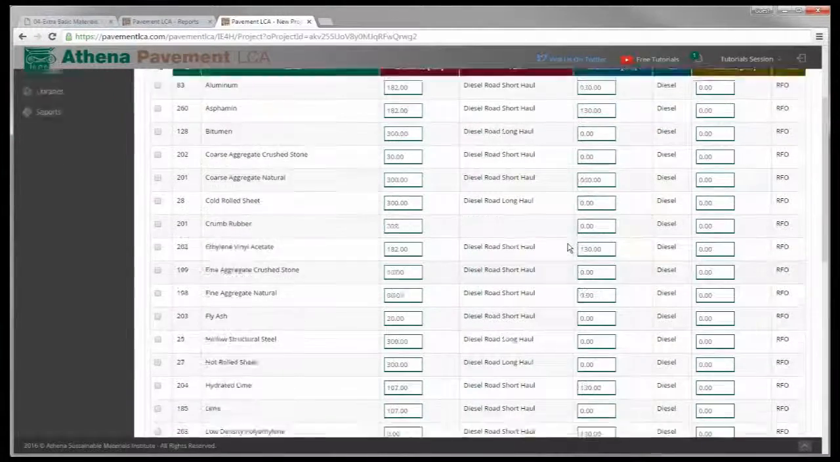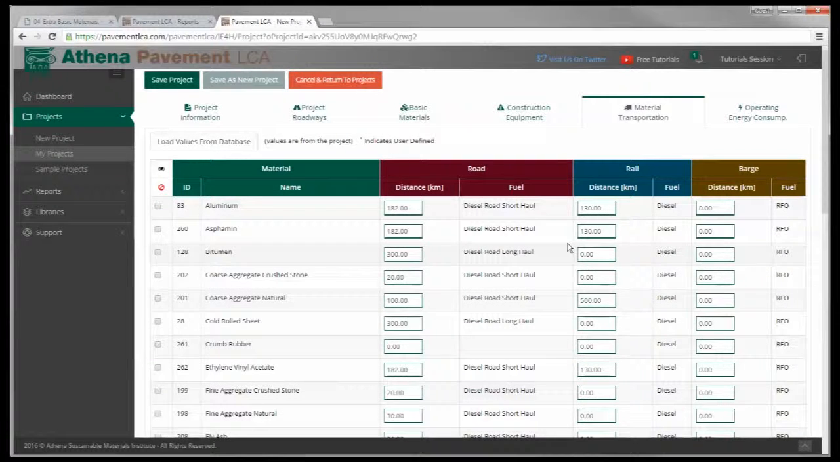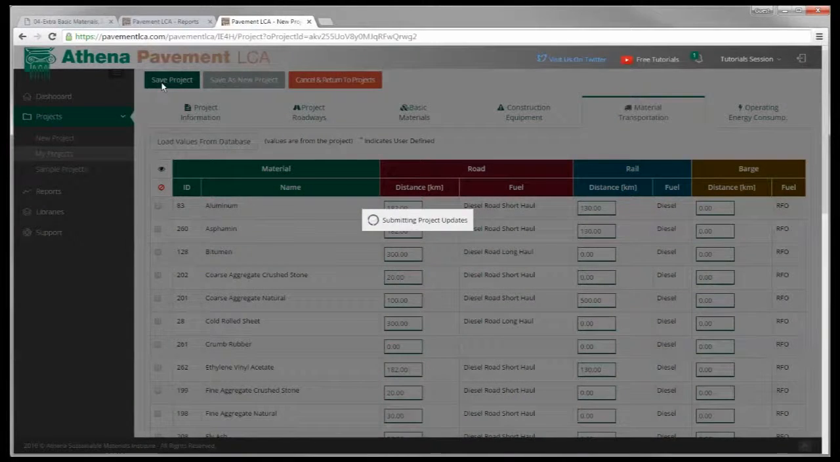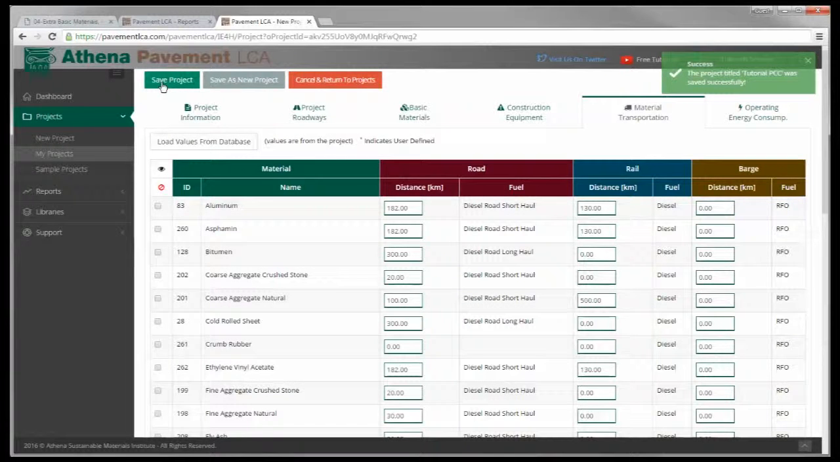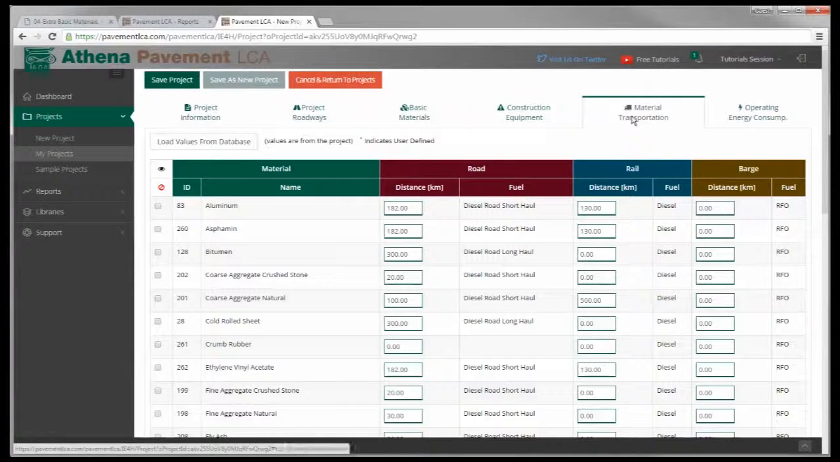That's how you change the distances for this particular project. I'm going to say Save Project, and then those distances will be applied to this project. This is not changing the database. This is just changing the values for this particular project.